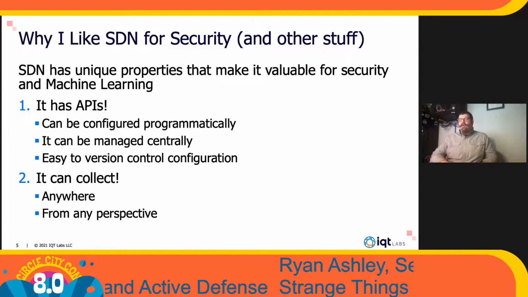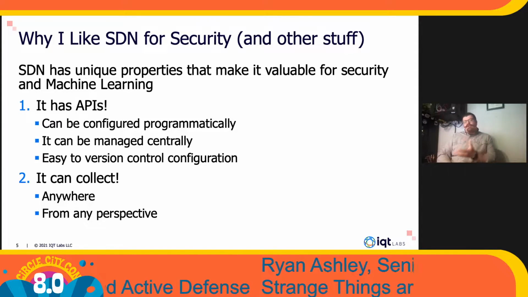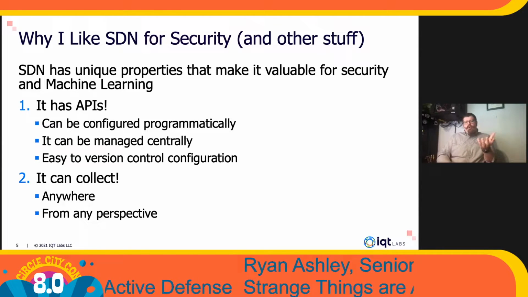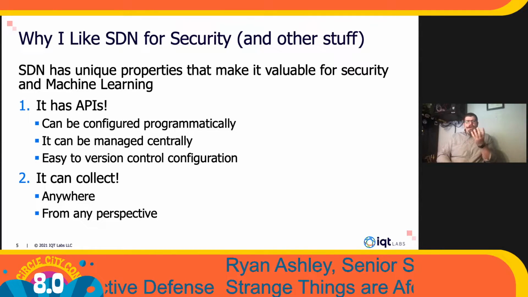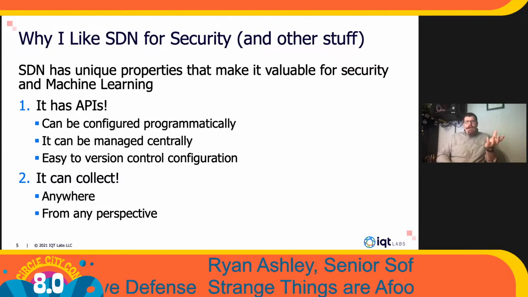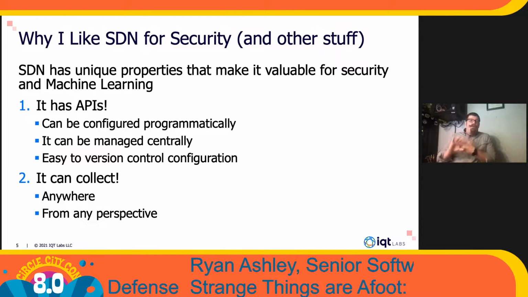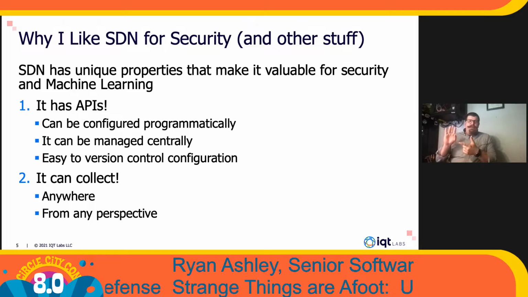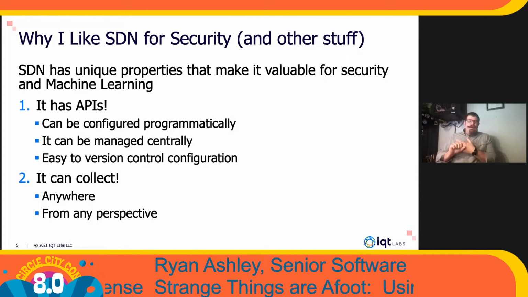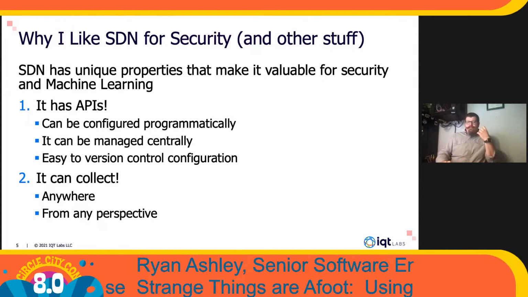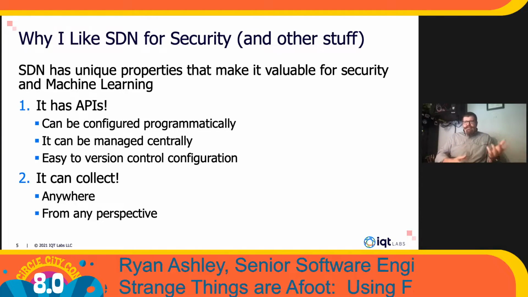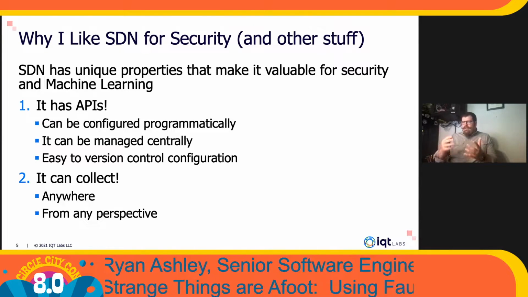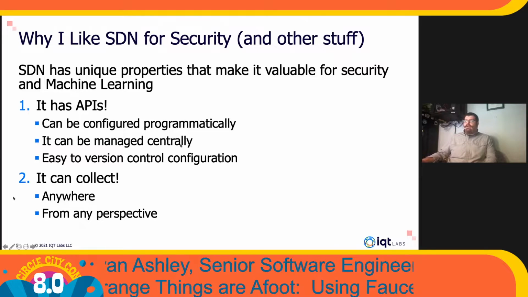So that's really cool. And then also, because the controller has this holistic high-level view of the network, you can start collecting data really easily, right? And you can do it anywhere from any perspective. You don't need taps. You don't need any kind of weird hardware. You don't have to start remoting into different machines to see things. You can just grab it from that controller. Very handy.